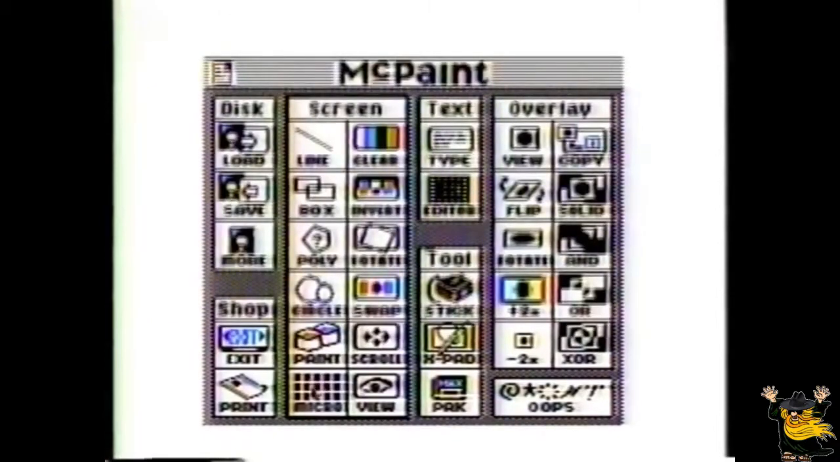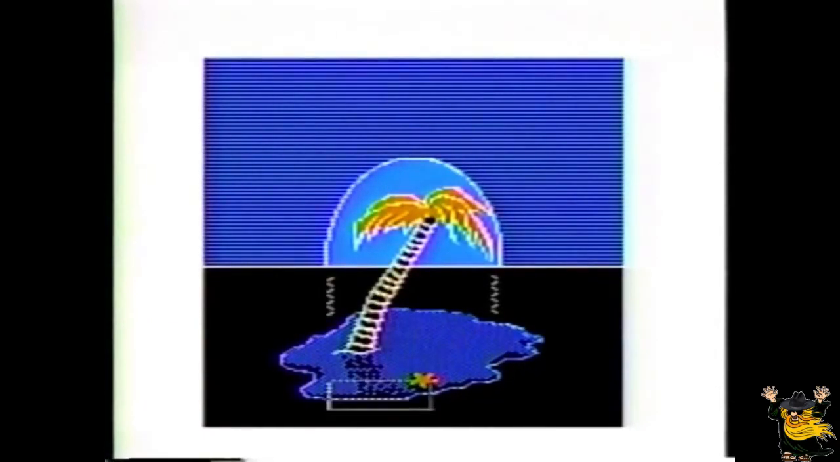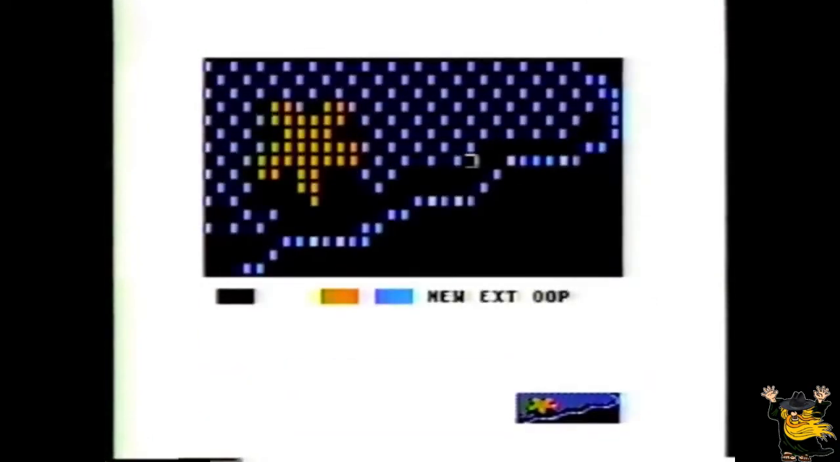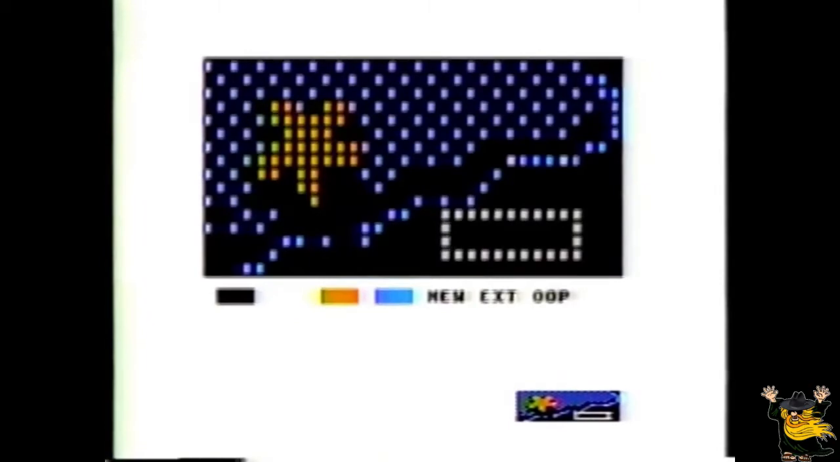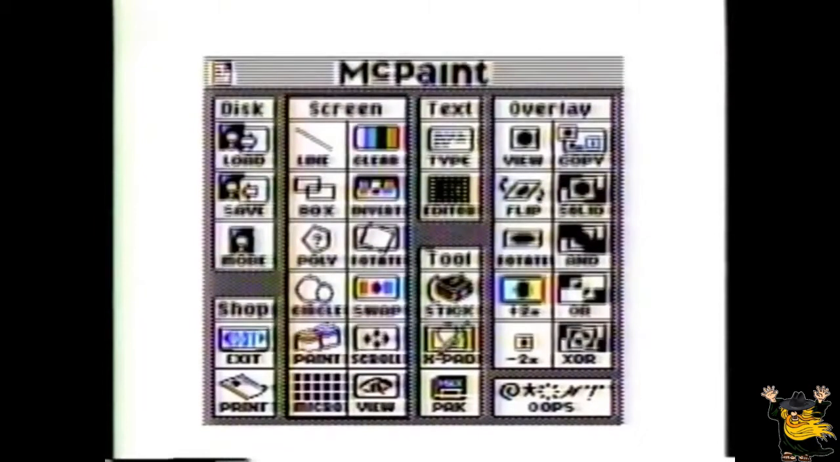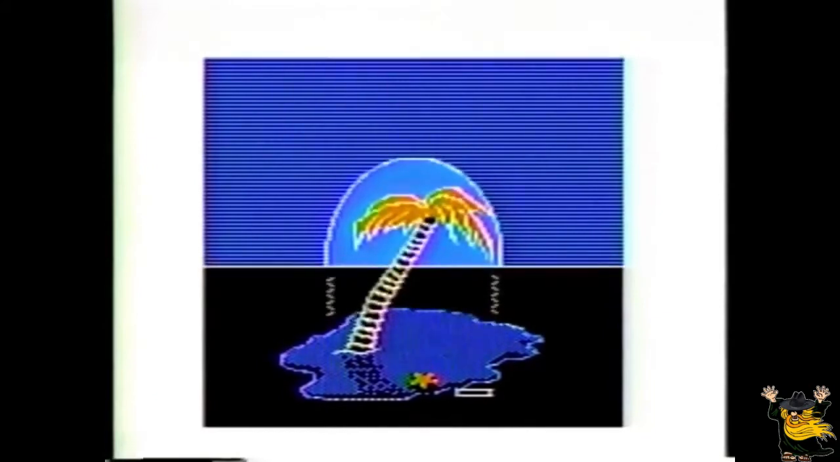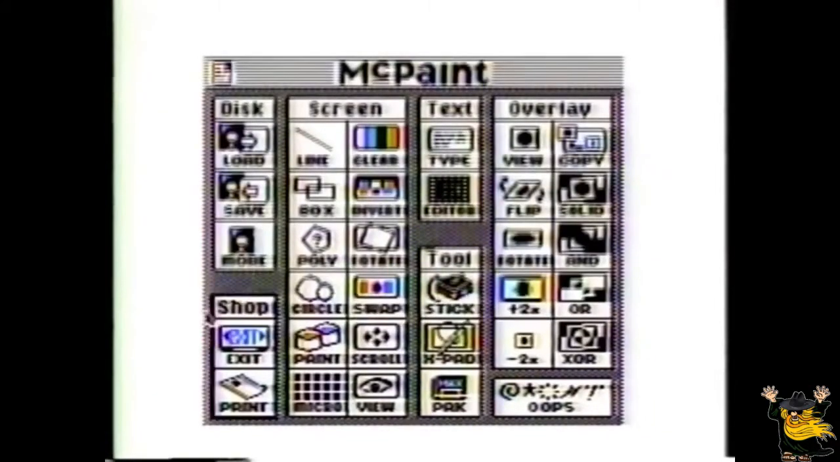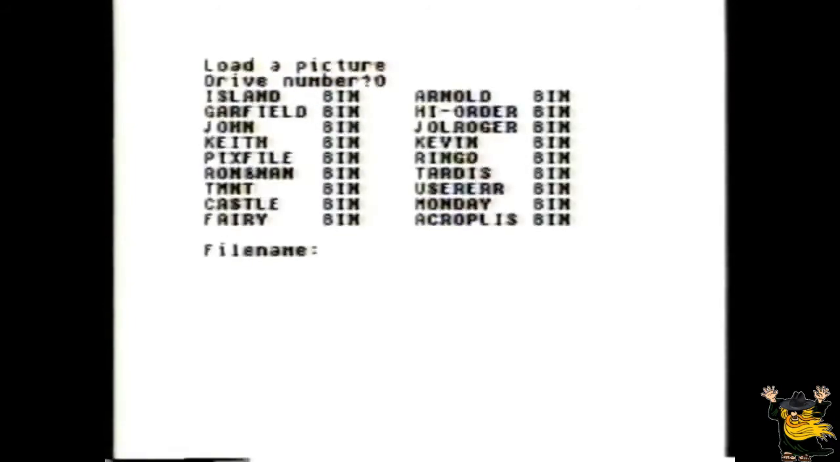We can go into the micro section, which allows us to pick a particular spot and let us change things that are in it. Like so, dot by dot. Or add dots that we like. Now we'll exit that. Notice we do have that little square that we just created. Okay, so let's go back to load. Drive 0. And let's make another choice from our great big list of pictures.